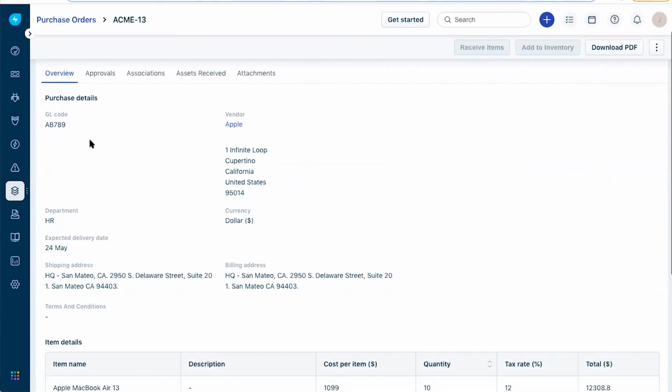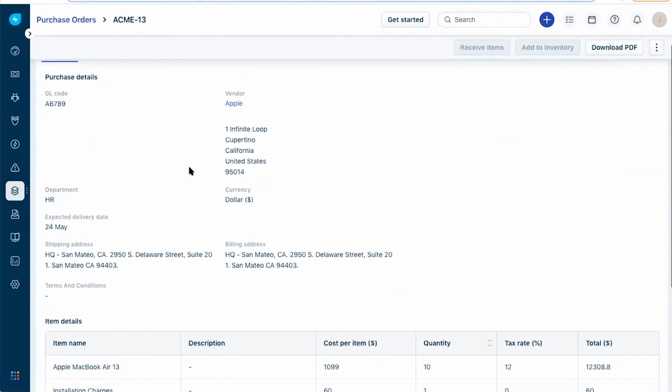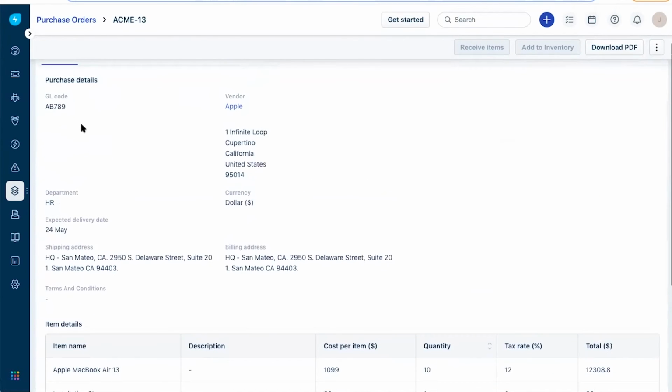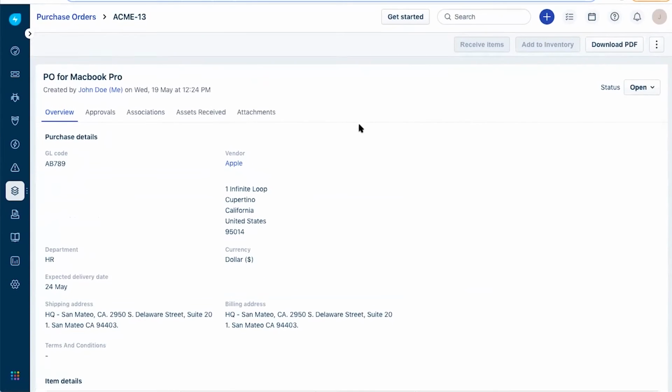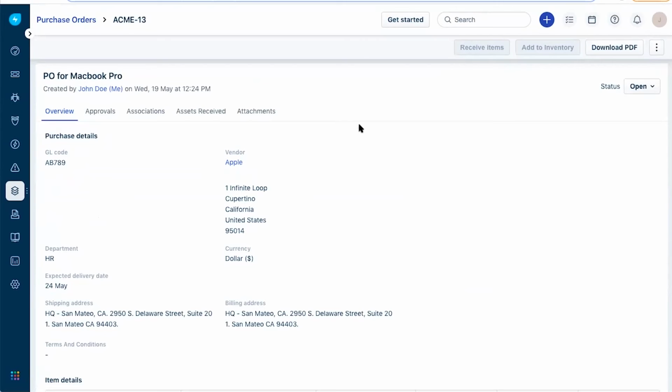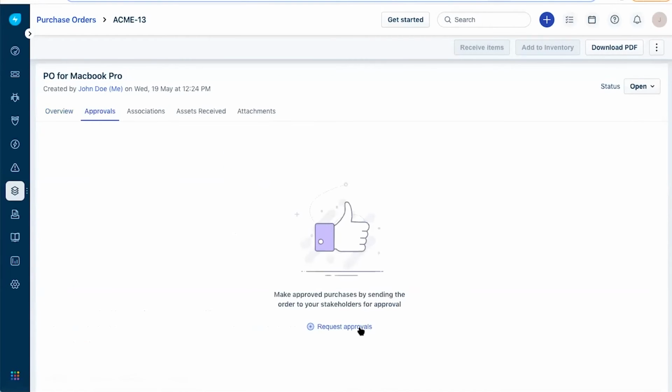The overview section captures everything that we filled out as part of the form, the item details and the basics of the purchase order. Now, like I said, most purchase orders, if they cross a particular cost threshold, have to be sent for approval. So the Freshservice purchase order management module has its inbuilt approval. So you don't need to do this outside of the system and emails. You can just go to the approval tab.